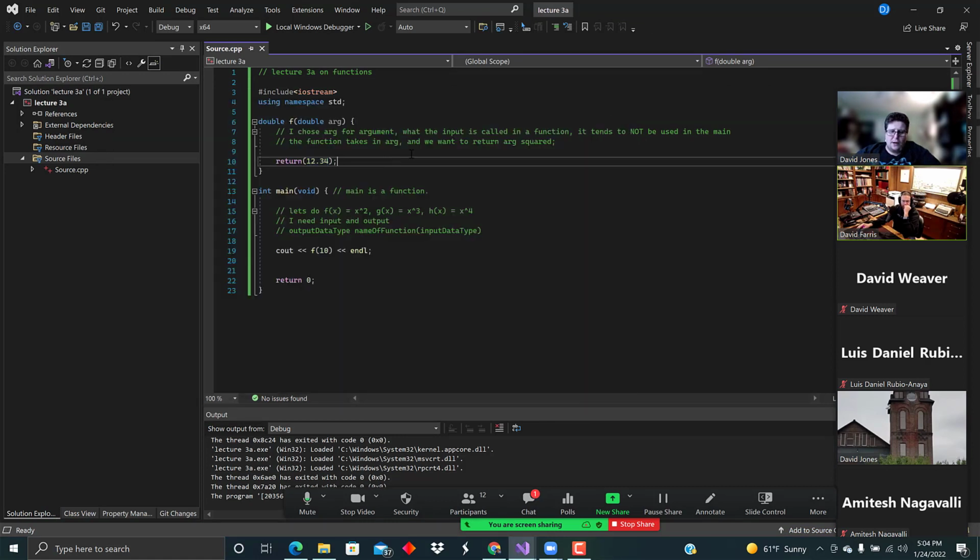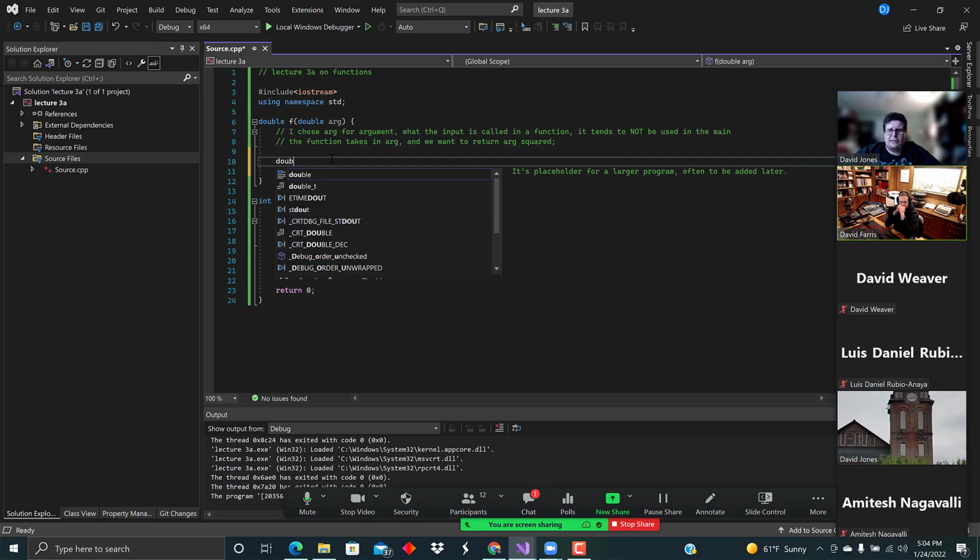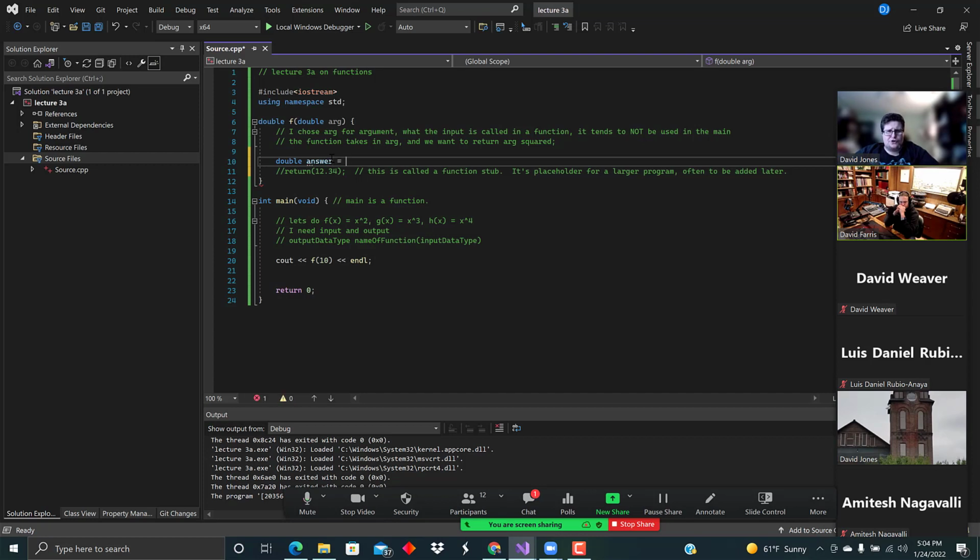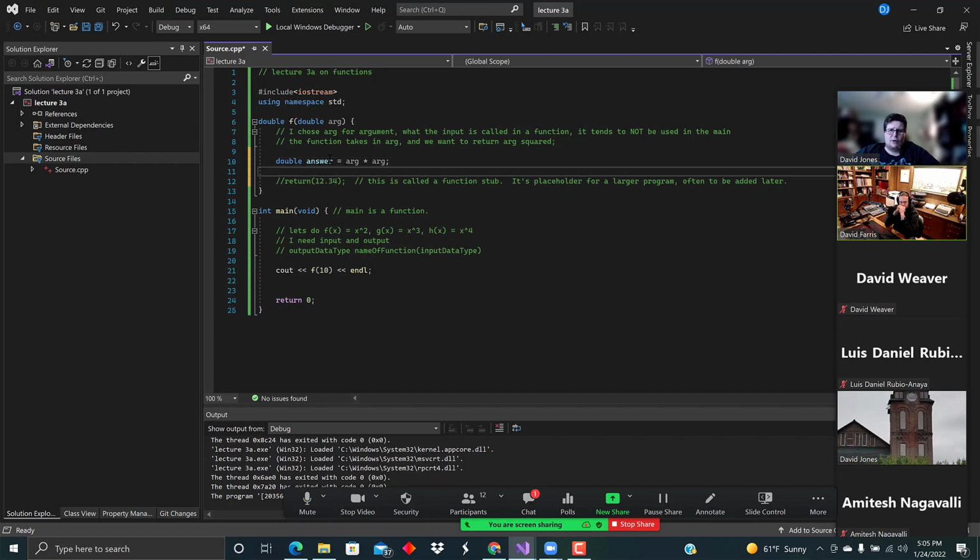And the reason why I do this is called a function stub. It's a placeholder for a larger program. Often to be added later. Now, we're going to add it right now because, let's face it, coding up this is pretty easy. So I will comment out that line. And let's just do one. So let's make a double. We'll call it answer. And answer should be argument times argument. That would give us a square. And then I want to return answer.